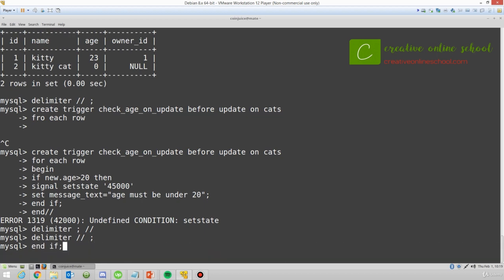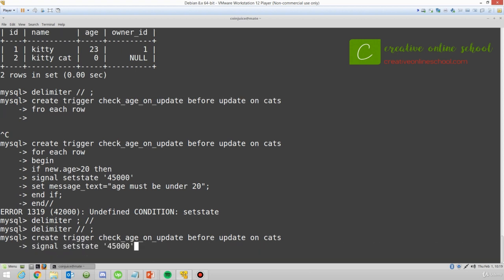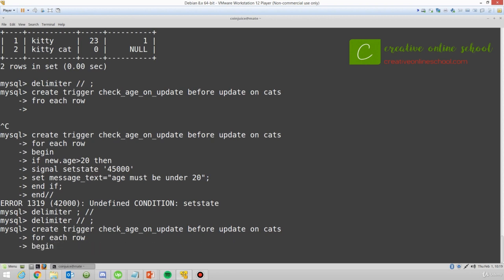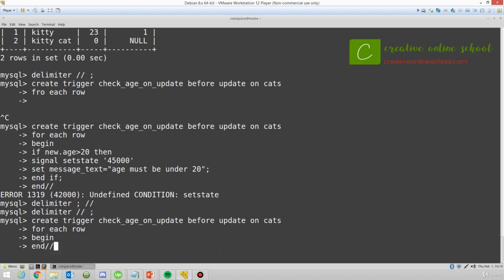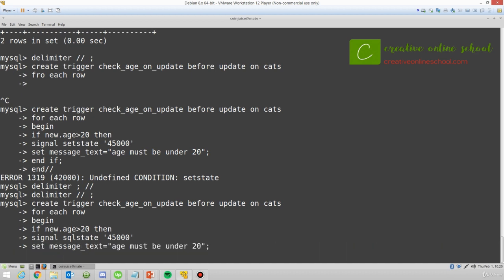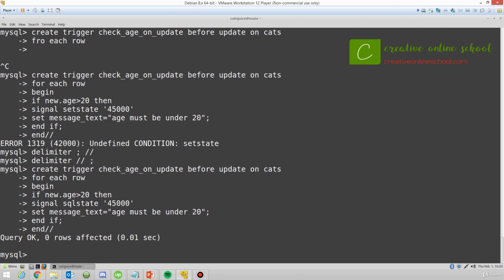So let me just change my delimiter back, and we'll just go through this very quickly. Typos are honestly the worst, especially when you're coding inside of the terminal. So this right here, it just needs to be SQL state, not set state. So we'll just get that done. Then we'll set the message, and then here I can just type the rest, and end if, and here we go. There we go.